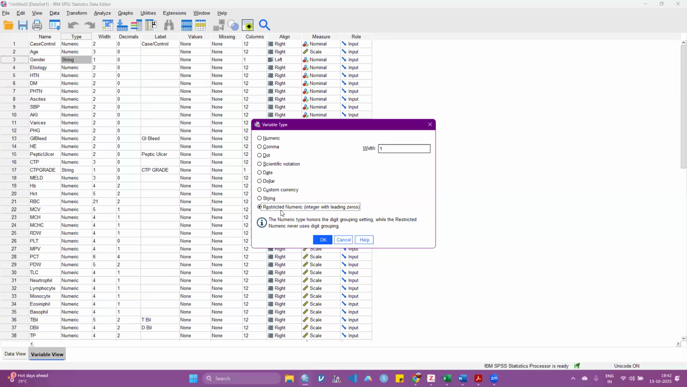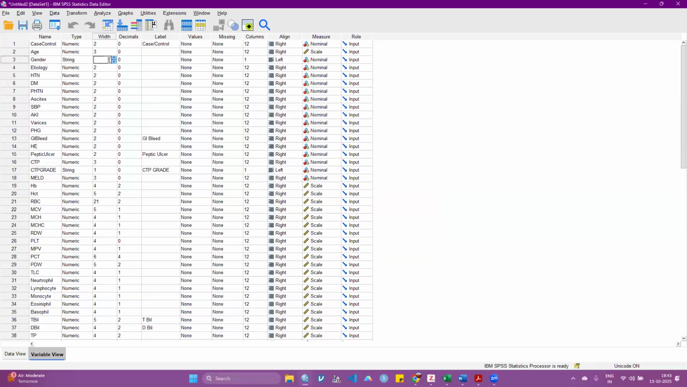Then we have a restricted numerical data in which we are putting an integer, like multiple zeros will come. Again, not useful for you at this level. Even if you are going for a PhD or some research activity, you will be rotating around the numeric part and the string part only. Then the other part is completely different. In my experience, I have used numeric, comma, dot, scientific notation, and the string part. That's it. Nothing else.